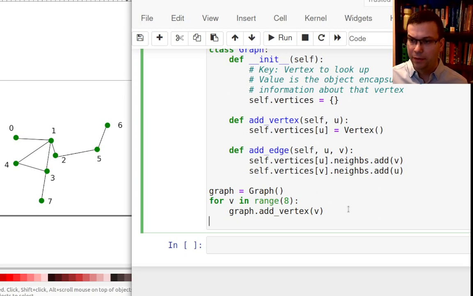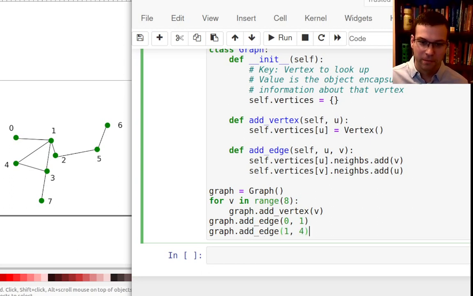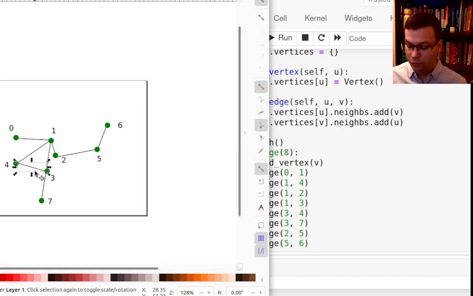So let me go ahead and add these edges. I'll say graph.add_edge(0, 1), graph.add_edge(1, 4), and give me a second and I'll finish this up. Okay, so I added 8 edges here. As a sanity check, this is a graph with 8 vertices. If it were actually a tree, so say I were to remove this edge, then it wouldn't have a cycle. In that case it would have 1 fewer edge than there are vertices, so 7 edges. But it just fails to be a tree. I add 1 extra edge there and create a cycle, so I go from 7 edges to 8 edges.